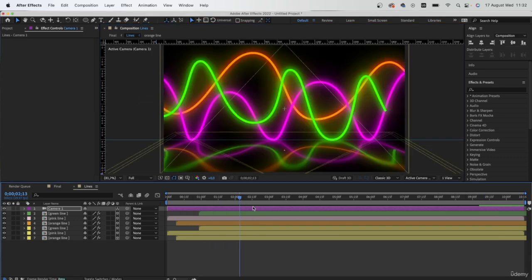So we're done with our lines and the reflections. In the next lesson, we're going to add in a text and have these lines kind of move through the letters. So I will see you guys in the next part of this lesson.